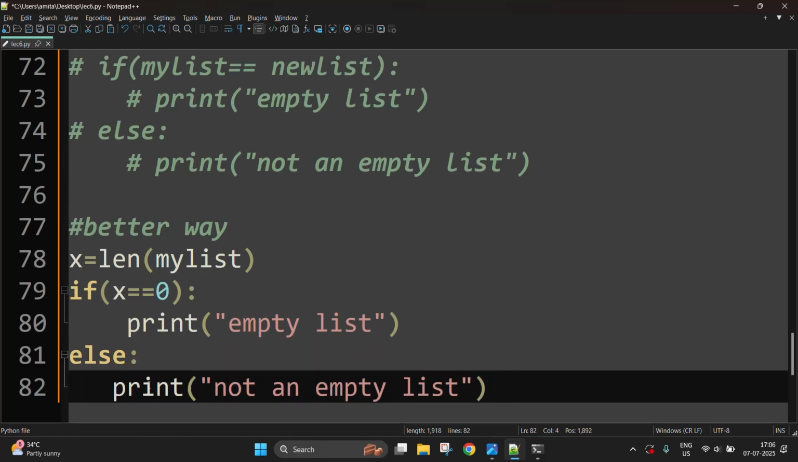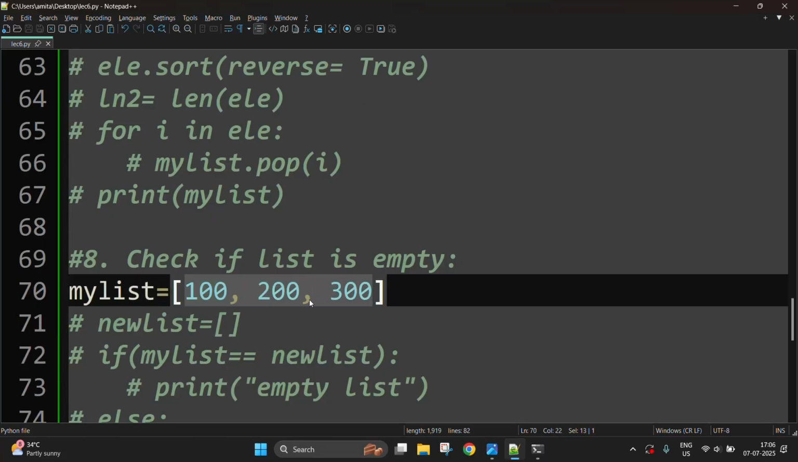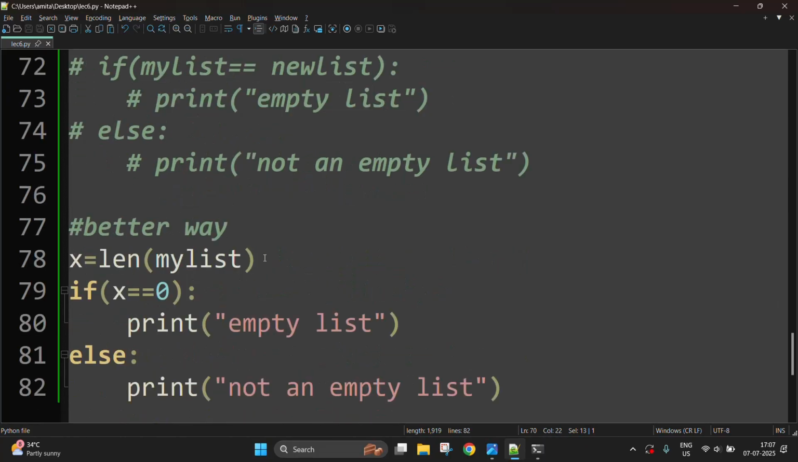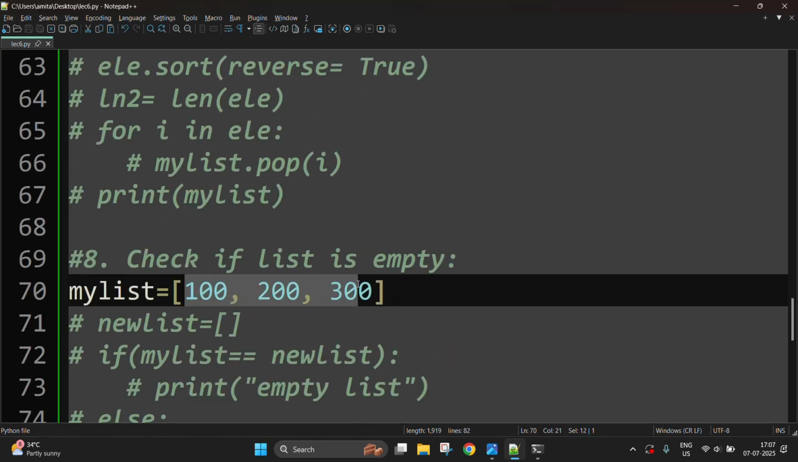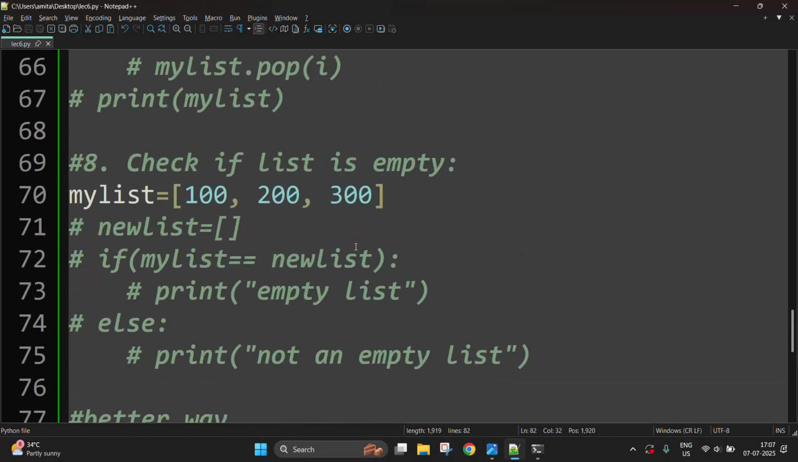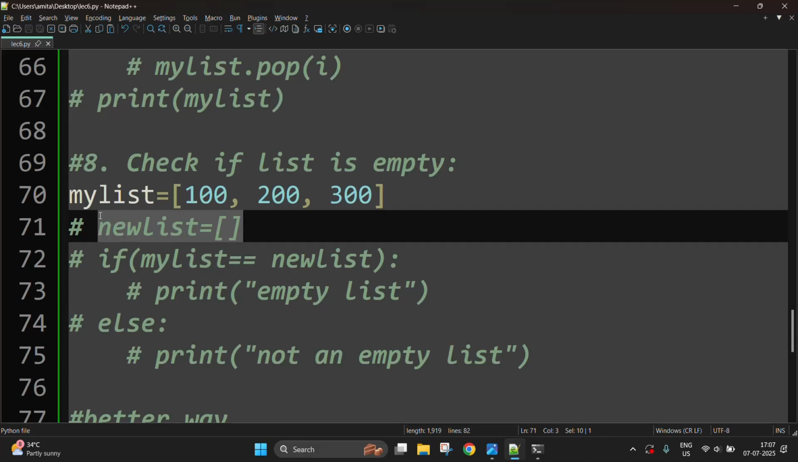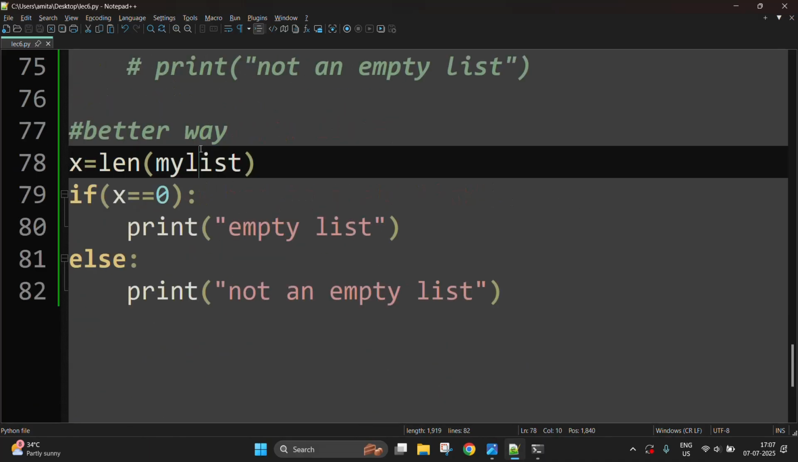So you can see that first we have calculated the length of a list, which in this case is 3. 0, 1, 2 are the indexes of the elements. If x is 0, then we will print empty list. That is, there is no element in this list. The length is 0, so empty list will be printed, otherwise not an empty list is printed.